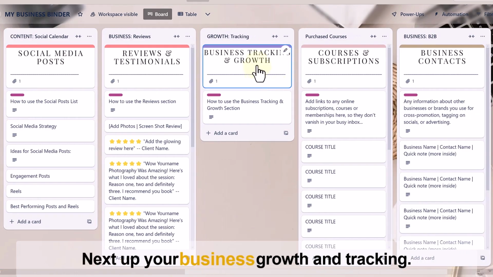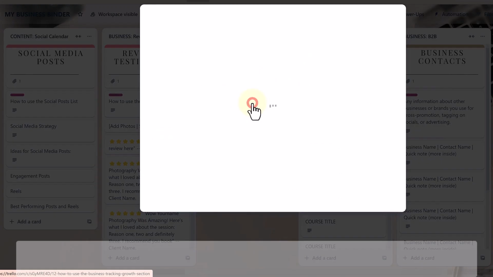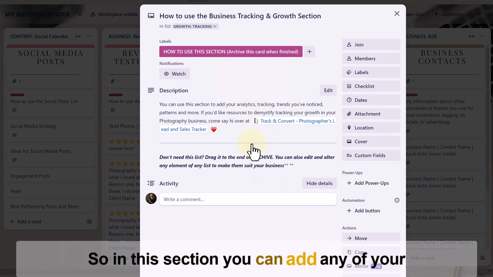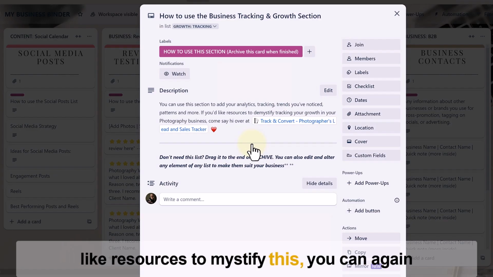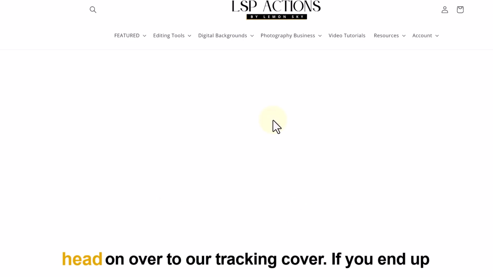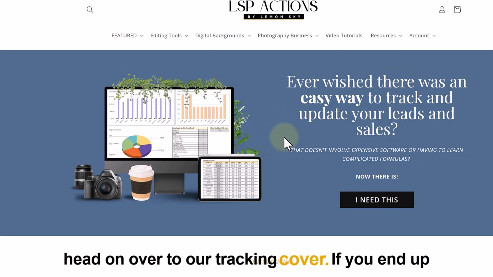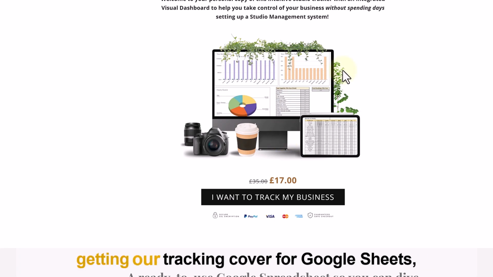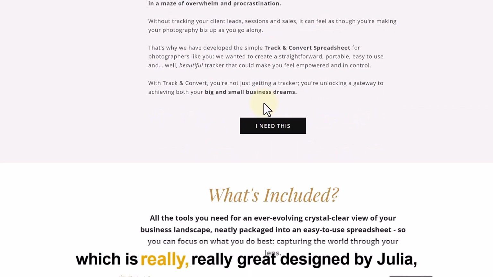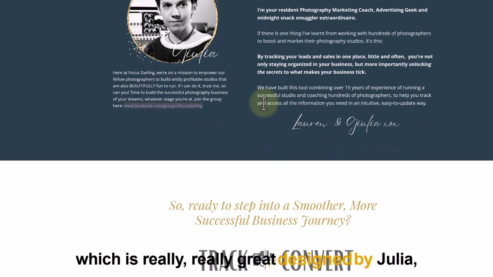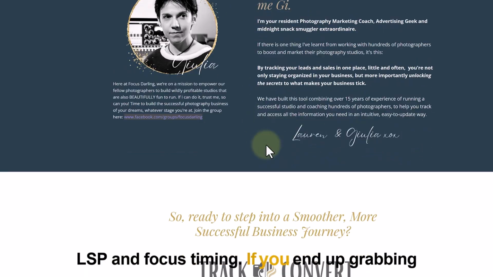Next up, your business growth and tracking. So in this section, you can add any of your analytics, any tracking, trends you've noticed, any patterns in your business. If you'd like resources to demystify this, you can, again, head on over to our Track and Convert. If you end up getting our Track and Convert for Google Sheets, which is really, really great, designed by Julia at LSP and Focus Darling.